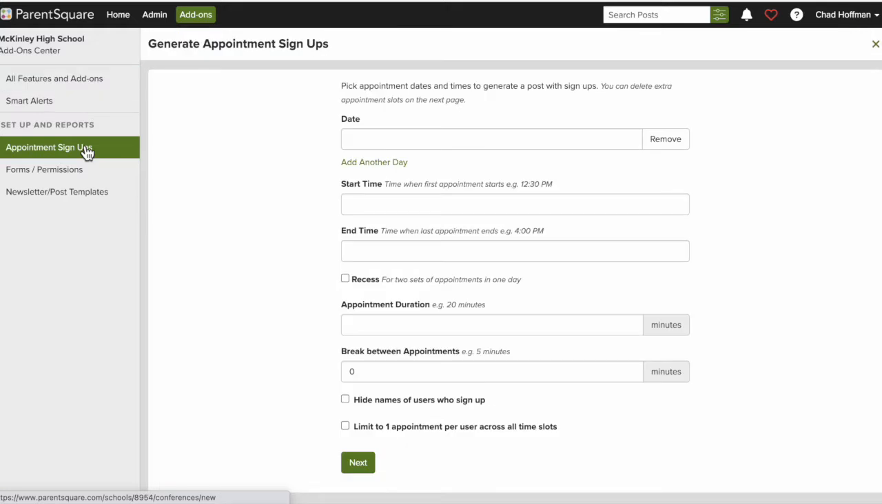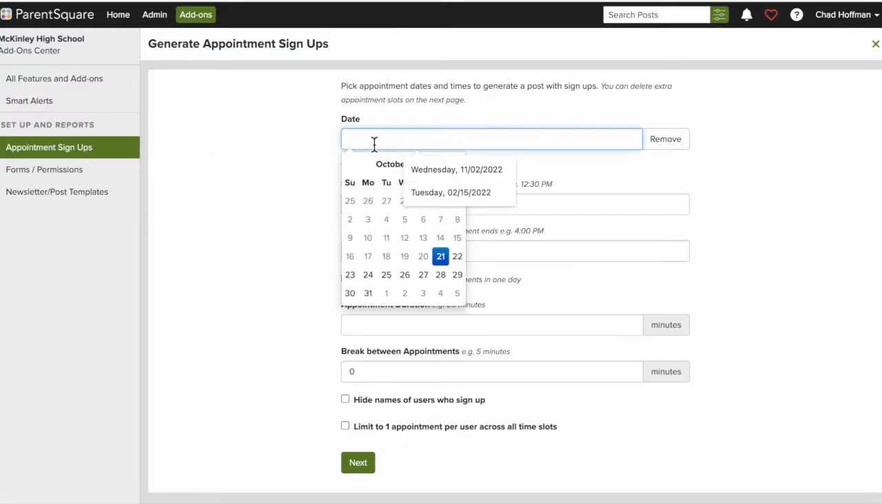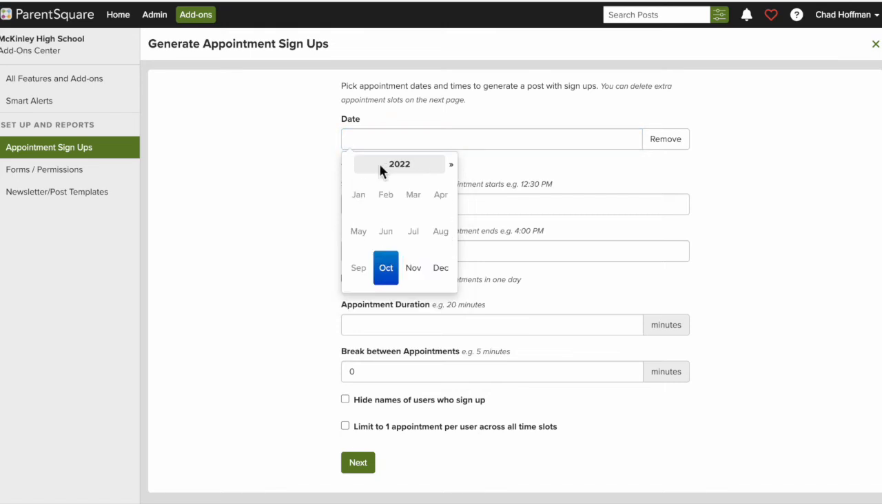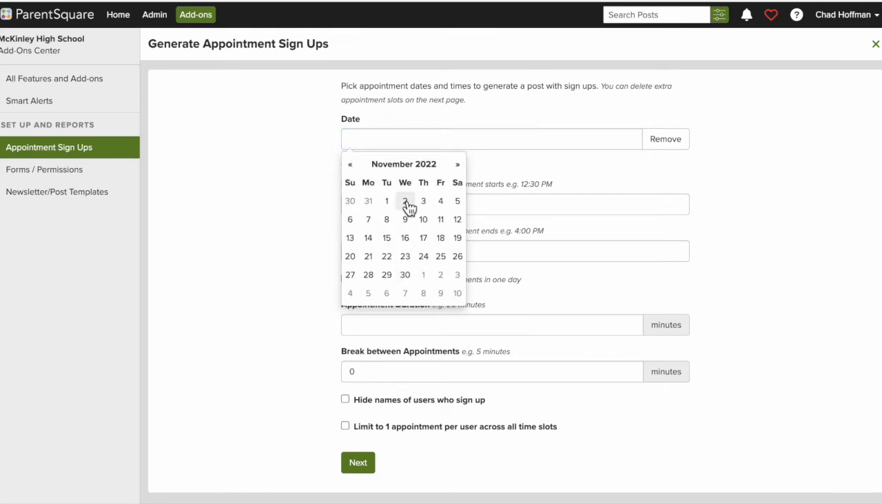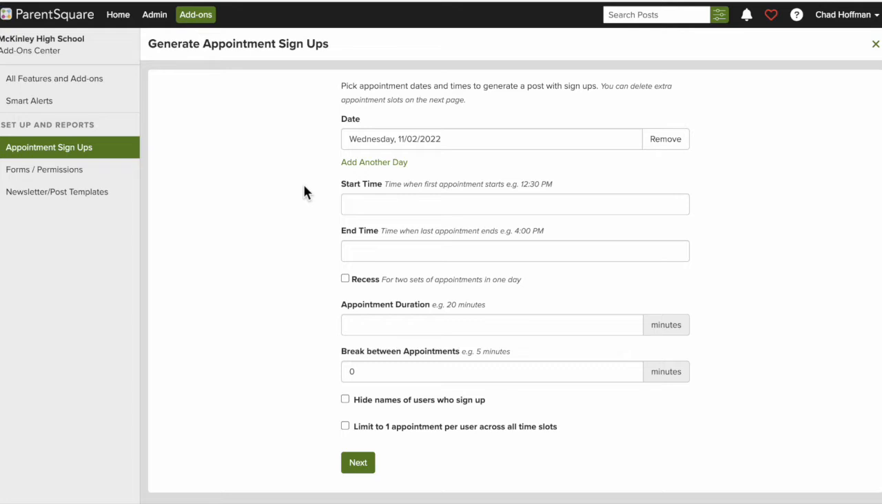So to create your appointment signups, if I click in the box for date, I can just click on the actual month there. We'll shift over to November 2nd. We'll use one of our actual parent-teacher conference days. And when I click in for the start time, I don't even have to type. I can just use my arrow keys. So we'll go to 3:15 for a starting time.